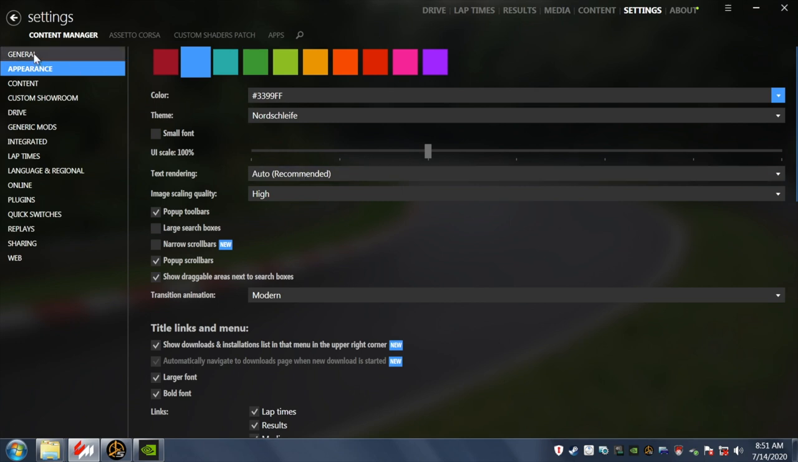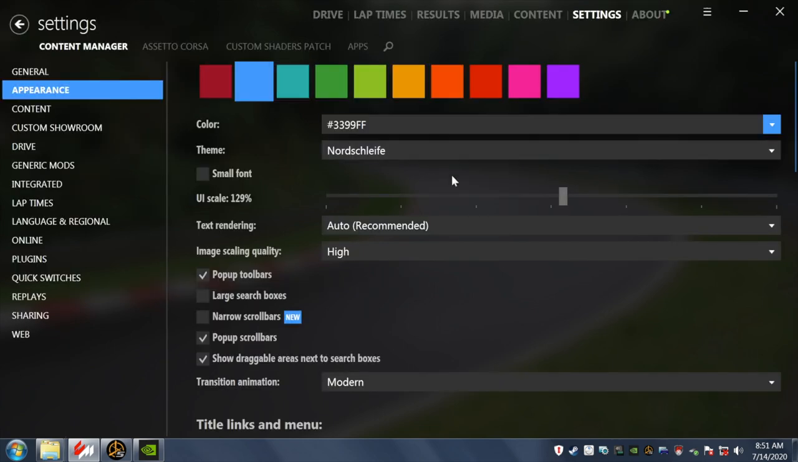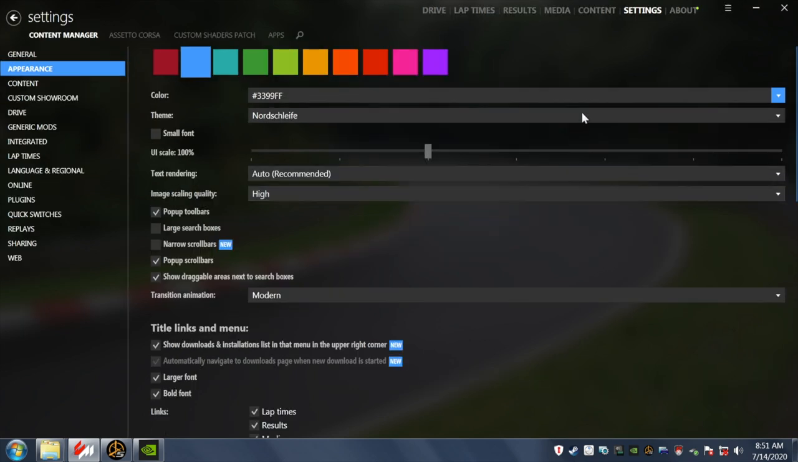Now, I was trying to tell William how to adjust your UI scale and how much it works. Now, we're at 1080p, so if you want to barely be able to see it, you can. And if you want to oversee it, you can. But for 1080p, 100% works really nice.